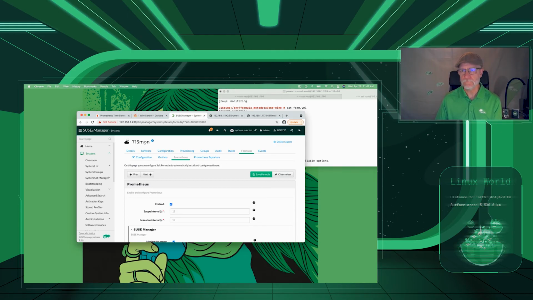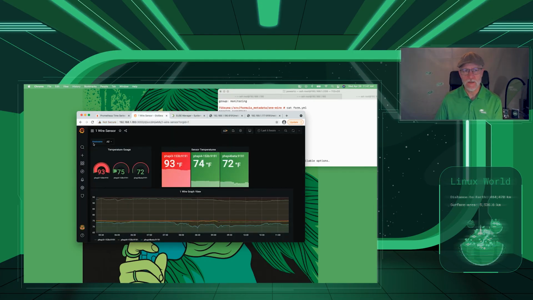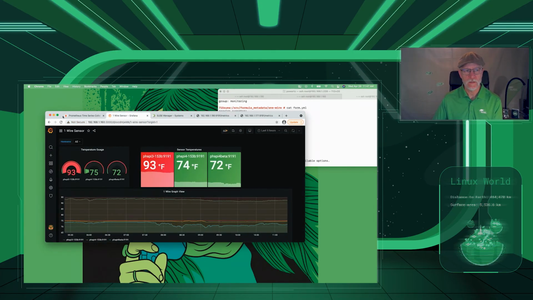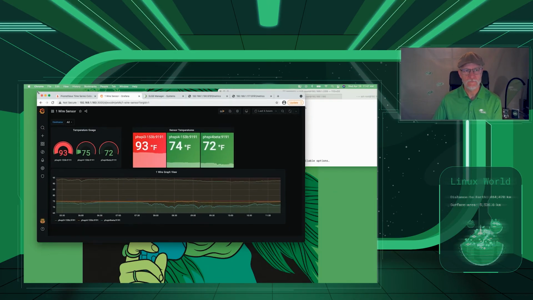Okay. So now let's go back to Grafana and actually look at, let's create a new dashboard, a new panel here.